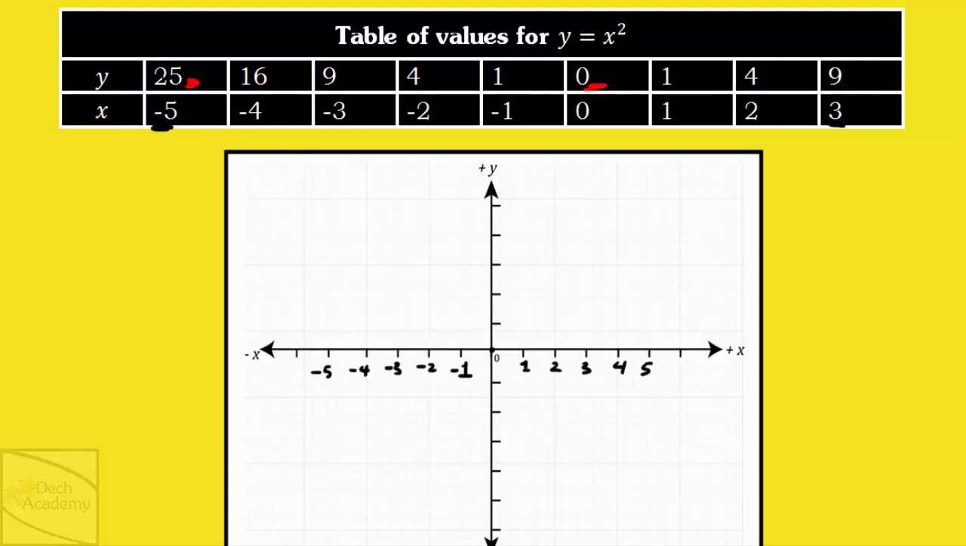Okay, so we need to go as high as 25. So I'm going to use an interval of 5. 5, 10, 15, 20, 25. Now, I could decide to continue and label the y-axis, but there's no need for that because all the y values here are positive. So I'm just not going to bother with that. So now we're going to plot each point. Remember, each of these are points.